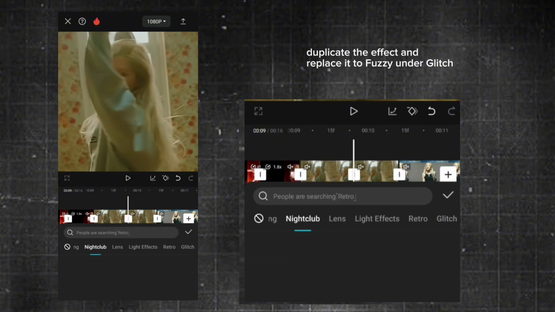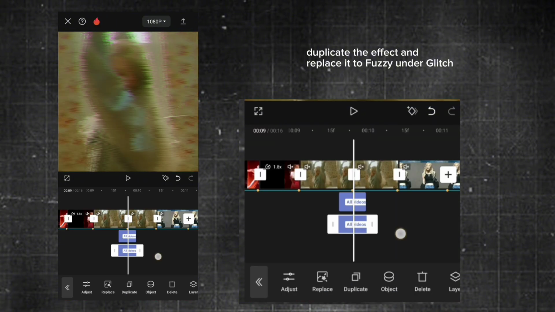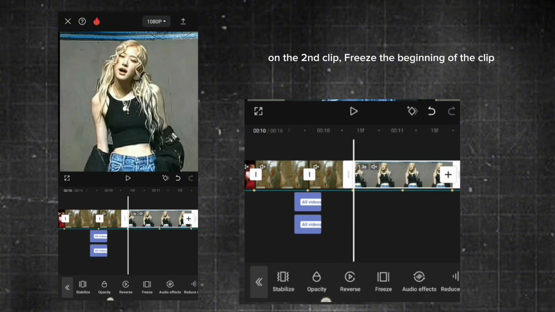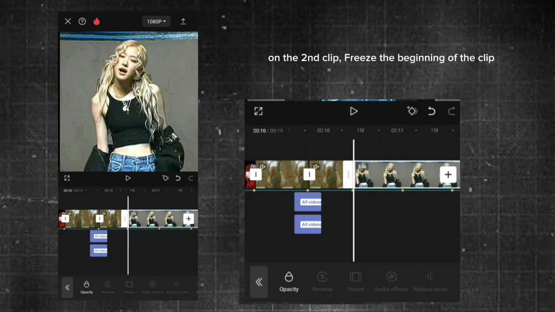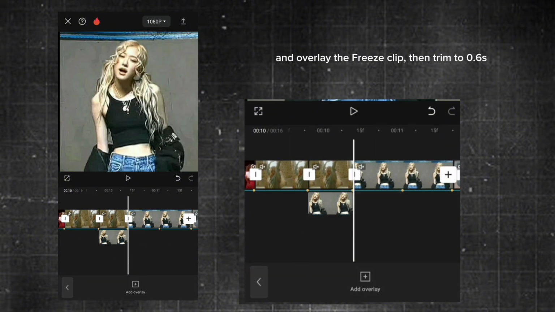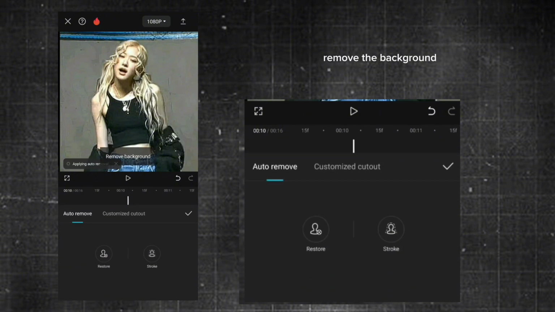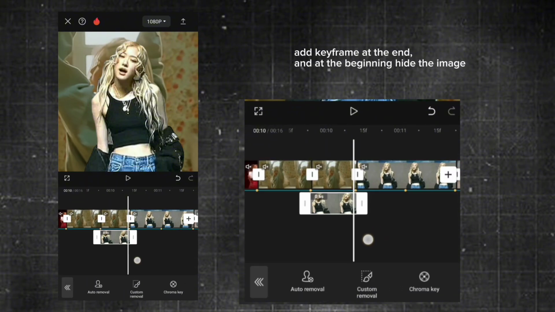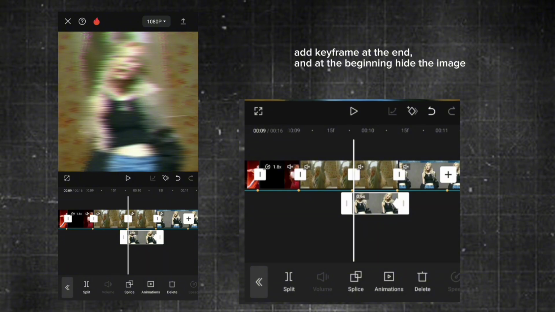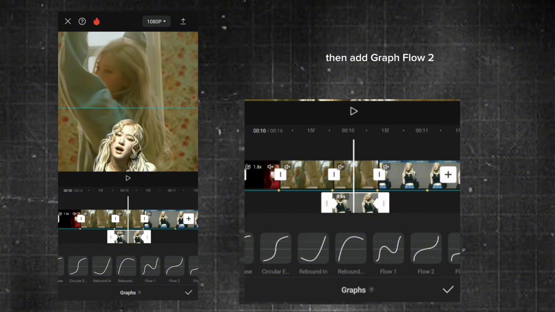Duplicate the effect and replace it with fuzzy under glitch. On the second clip, freeze the beginning of the clip and overlay the freeze clip, then trim to 0.6 second. Remove the background. Add a keyframe at the end, and at the beginning, hide the image. Then add graph flow too.